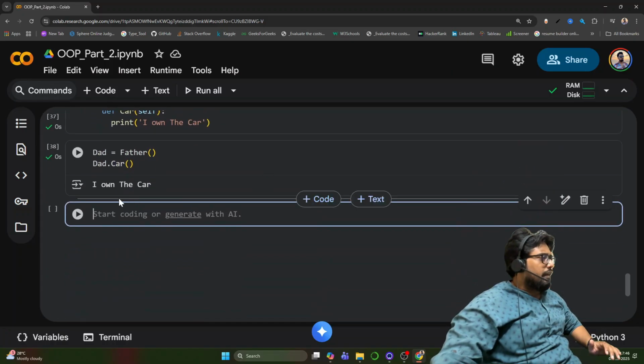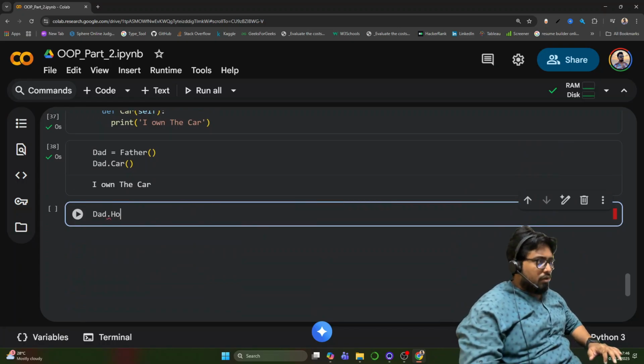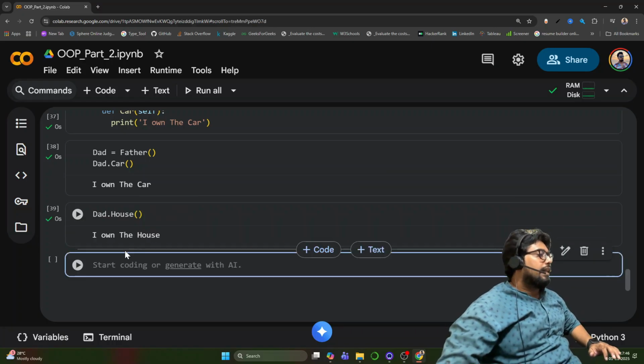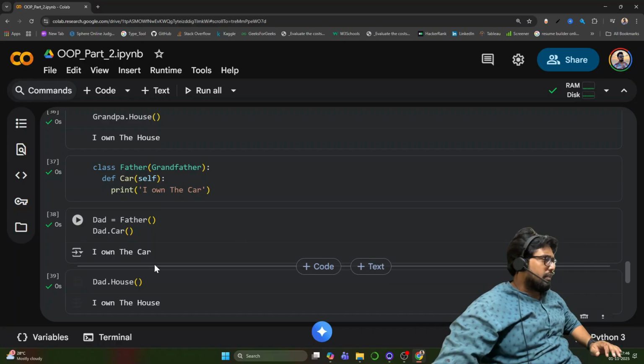So if I do this, dad dot house, I will get I own the house. Although in the father class, I have not assigned any of the method, sorry, the house method. But still I am able to get this.